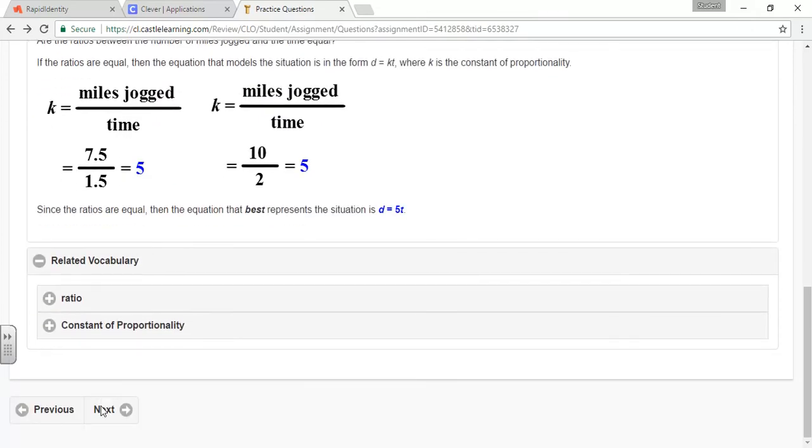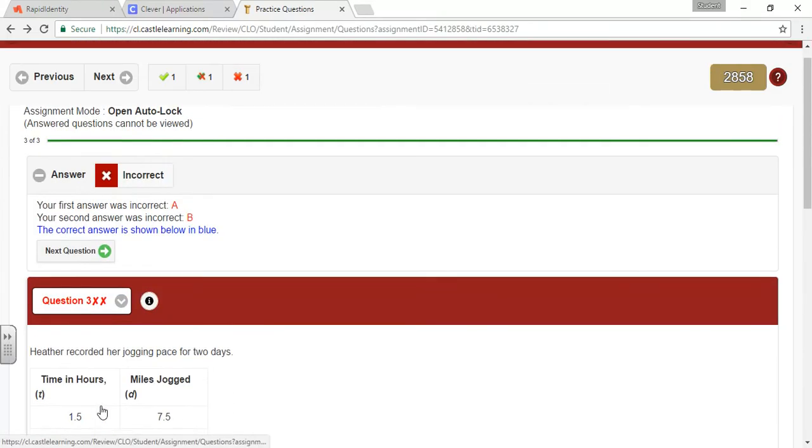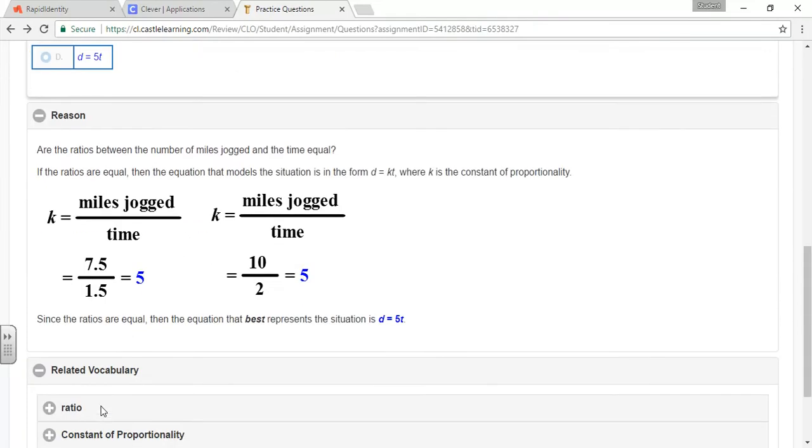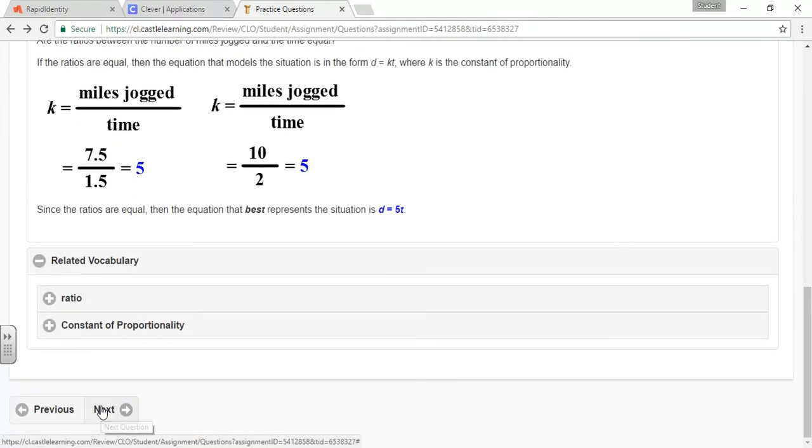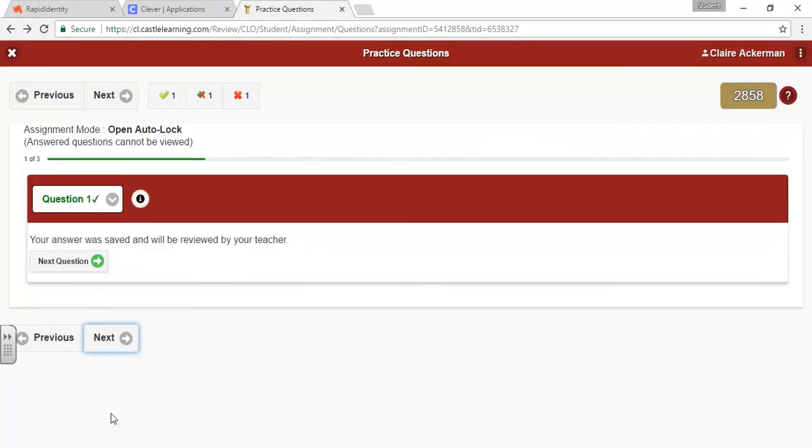So Castle Learning has a lot of different resources for you to use. You can also ask me for help throughout the week when your homework is assigned. Now, this is the end of the assignment, so you can hit Next, and you'll see your questions here. Question 1, we got it right. Question 2, we got it wrong, and then we got it right. And question 3, we got it wrong on both attempts. And up here is a summary of what we did as well. You can click through it like this as well.